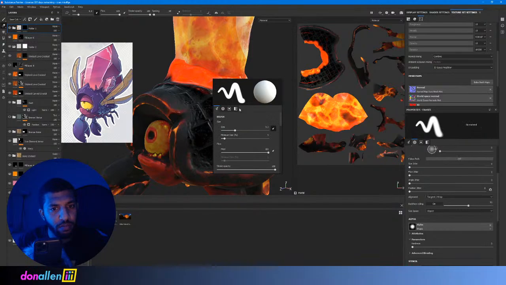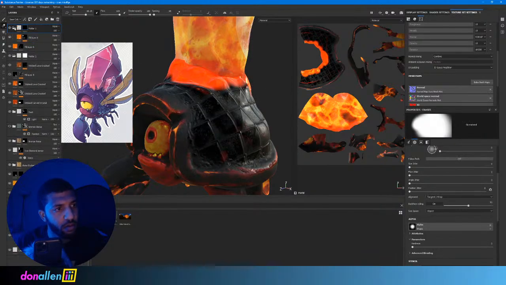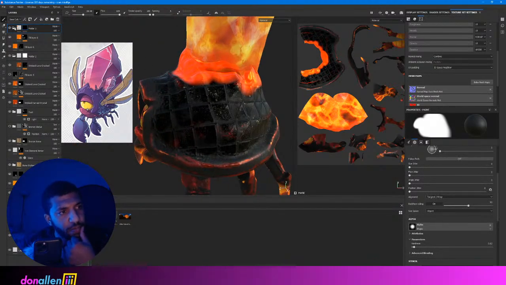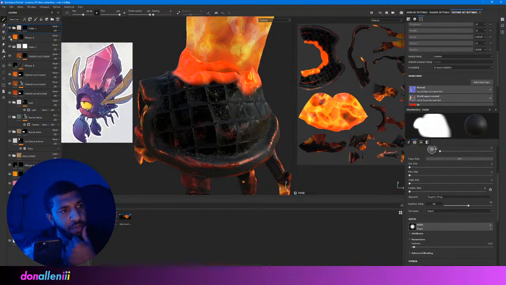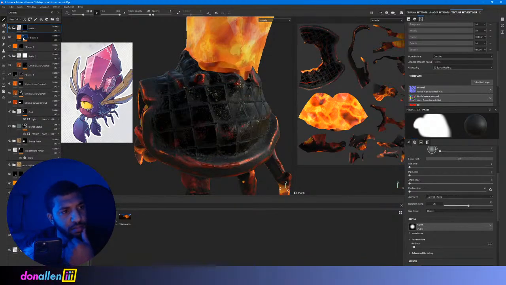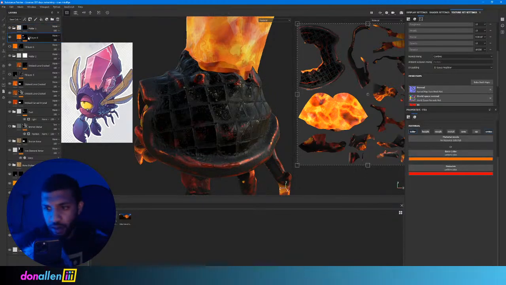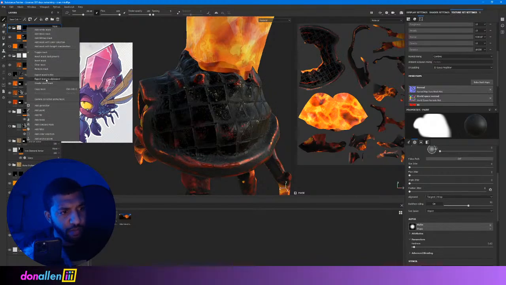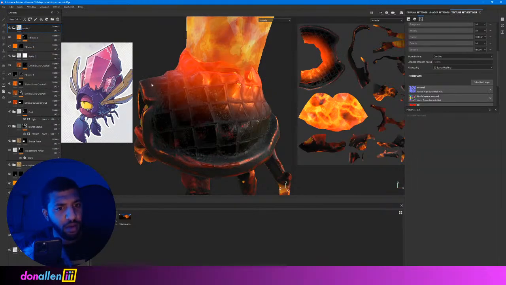Nope. Why can't I get the scatter? I made a mistake somewhere, didn't I? For whatever reason, I can't see this material appear here. Let me remove my mask. Oh, it's back. Okay.